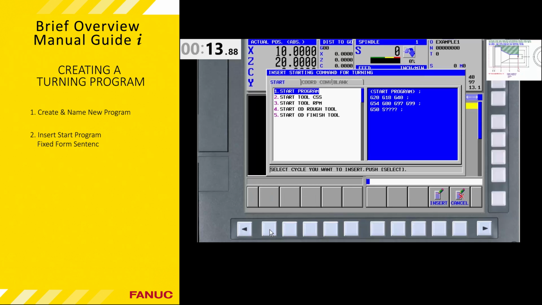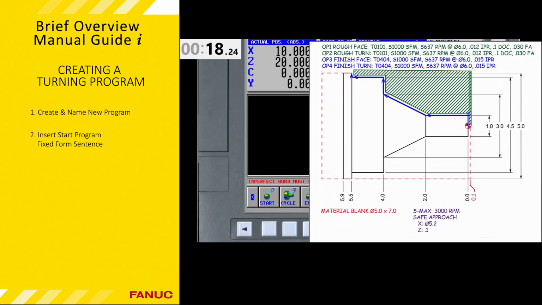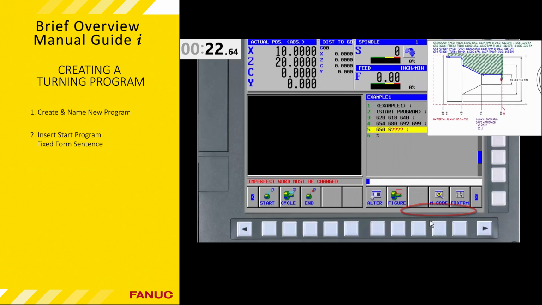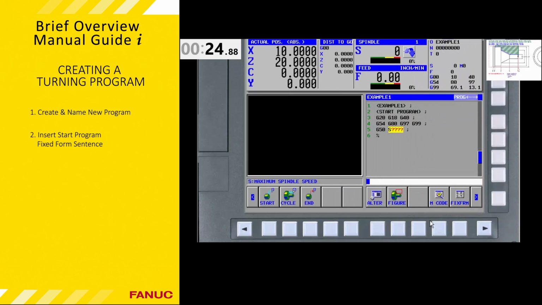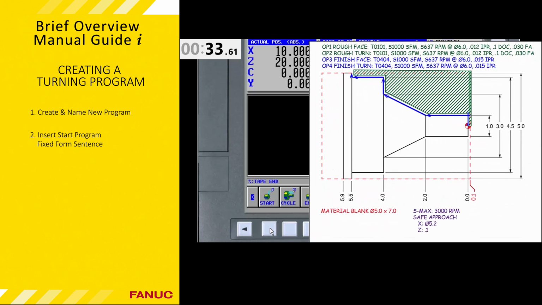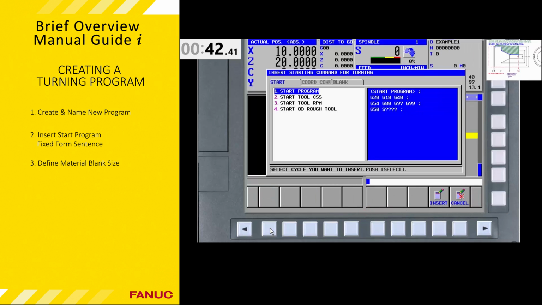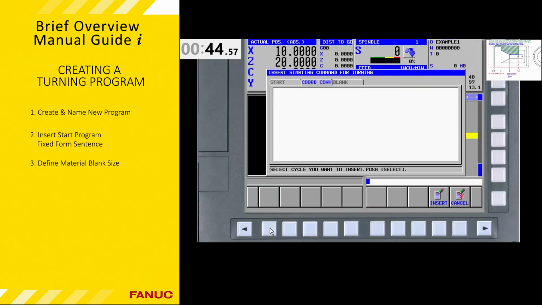Next, we insert a start program fixed form sentence to set initial conditions and set the maximum spindle speed allowed in constant surface speed programming. Next, we define a material blank size. It's a 5-inch bar, 7 inches long, and the program's 0 point is 100 thousandths inside the end of the workpiece.